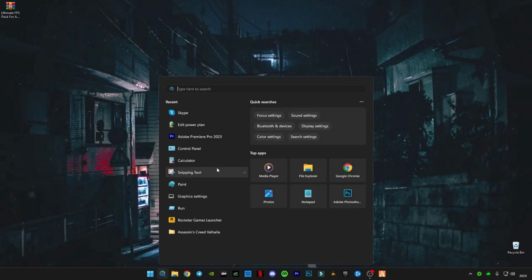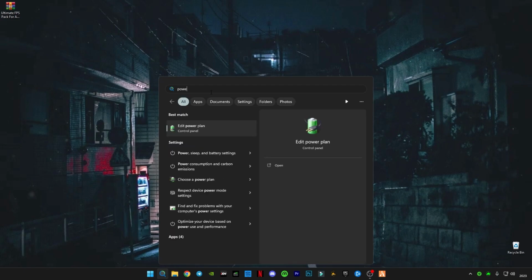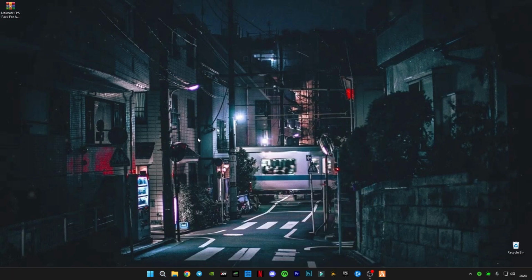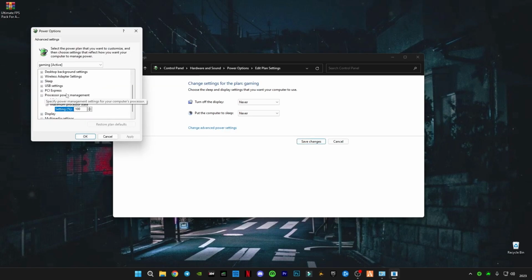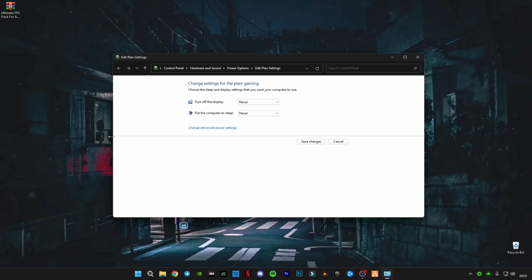Go to search bar and type power. Click this edit power plan. Just select them, never and never. Click on this advanced power setting. Click on process power management and go to maximum processor state and set it to 100%. Okay. Now apply. Now close it.